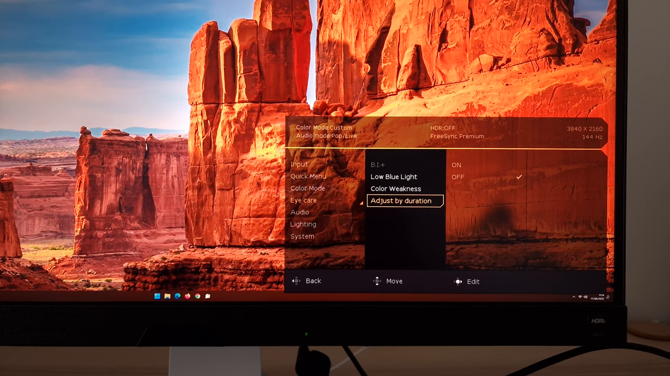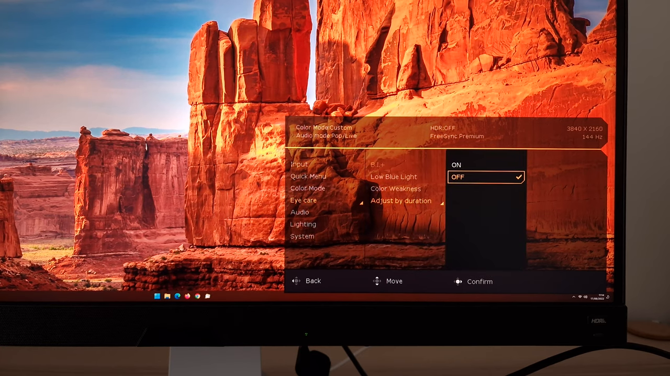The next feature is quite an interesting one, actually, kind of like this feature in some ways, adjust by duration. What this will do is it will progressively make the image warmer. So it'll give you a progressively lower white point the longer the monitor's been switched on. And if I switch this on in the morning, by the evening, my monitor will be basically in a low blue light state. It'll have a much warmer color temperature.